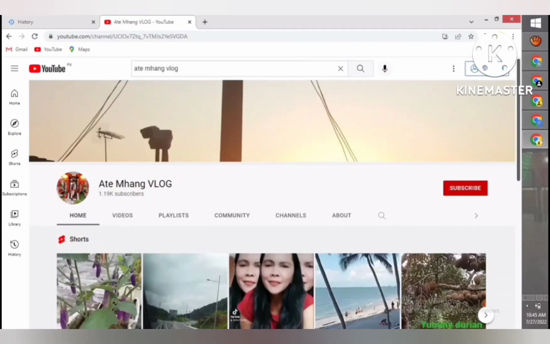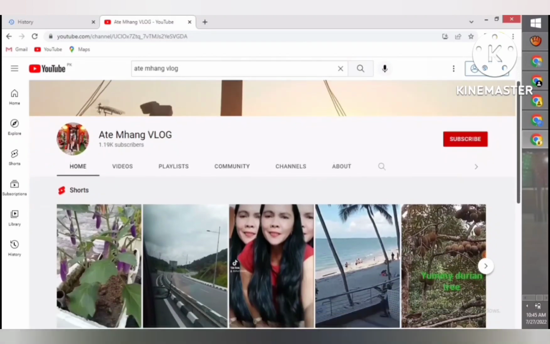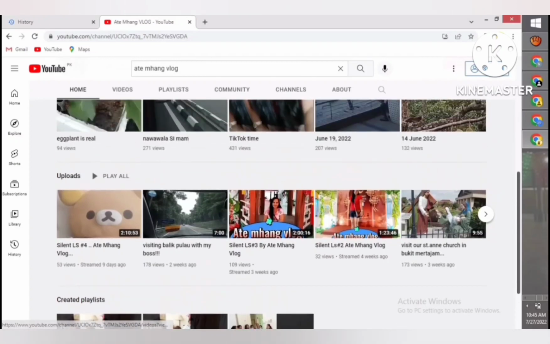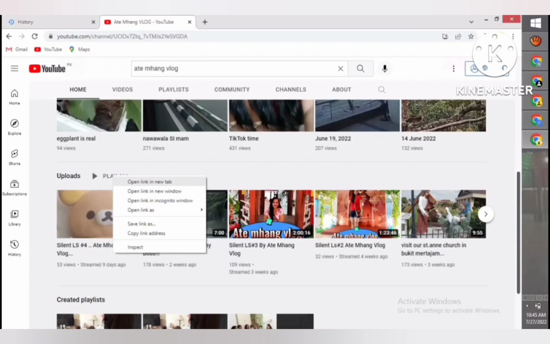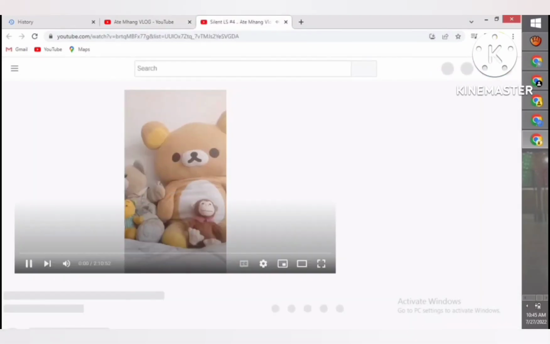So here you click on the home option and you move a little bit down. Here you click on, there is an option of uploads and an option of play all. So you right click and open a new tab. In this way the videos will start.